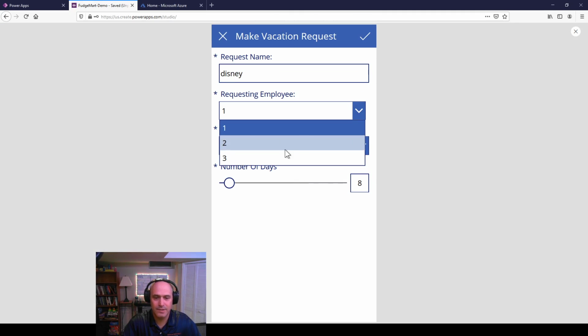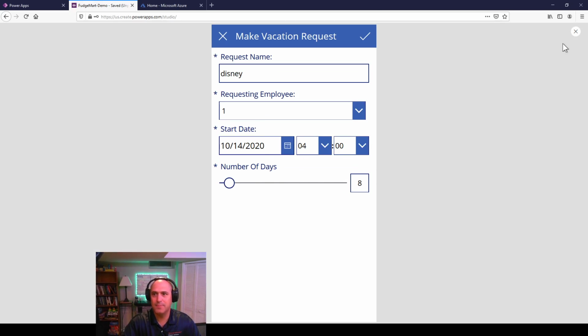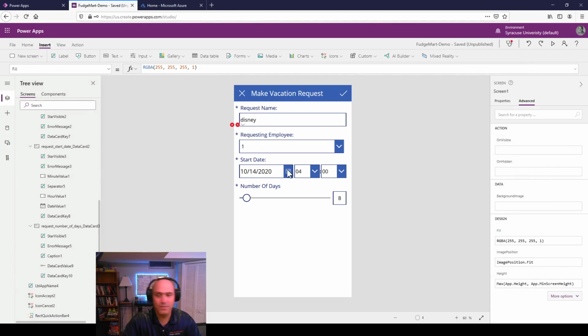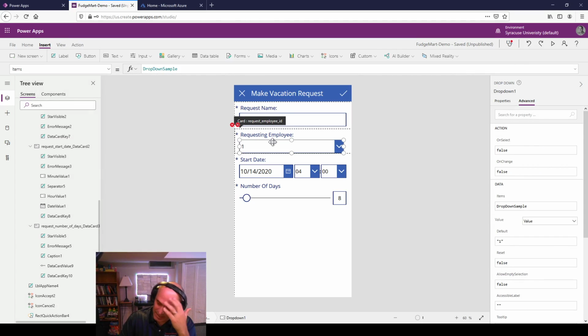There. Okay. So pick one of these guys, right? So that's not what I want. I want to list all the employees by name. So I'm going to use some kind of lookup to accomplish this. It can be a little hairy to figure this out. So what I want to do first is get this control to display what I want.